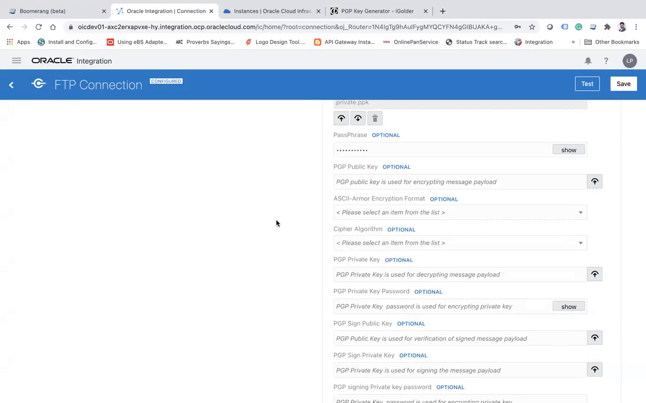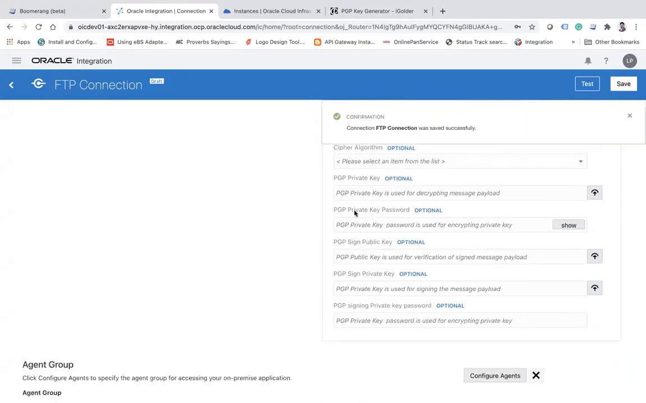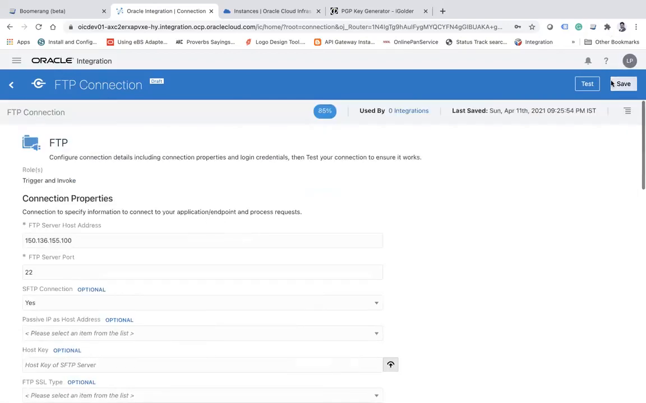Okay, I will use this later once we try to encrypt and decrypt the file, right? And similarly, you have this PGP sign public key and PGP sign private key. If you want to verify your message payload, which is digitally signed, then you have to upload the PGP sign public key. And if you want to sign the payload, then you have to upload the private key and then the private key password. And then the agent group is to configure, to secure, to connect your FTP, which is accessible behind the firewall. Now test it.